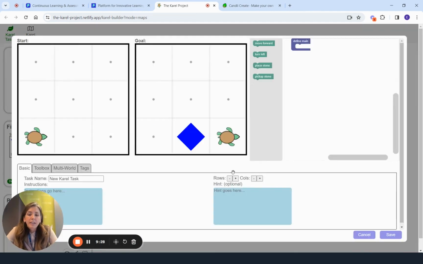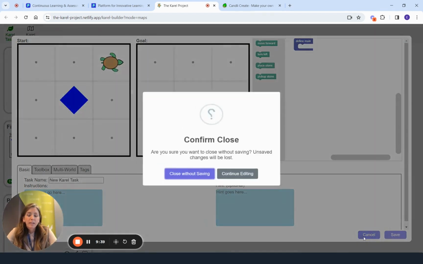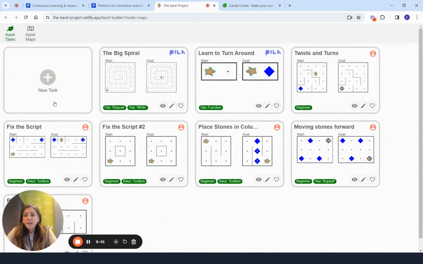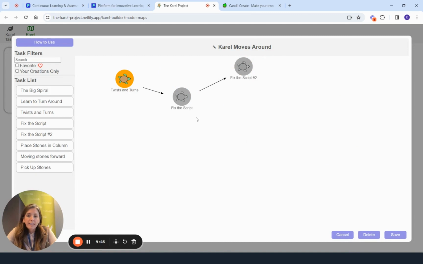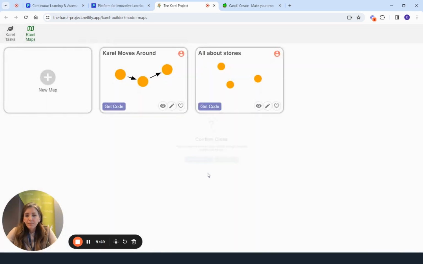But teachers can go in and create new tasks from scratch. They can change the worlds, they can write instructions, include hints, and they can add tags that define what the task is about. And they can also compile different tasks into maps so that it's a longer experience for students.